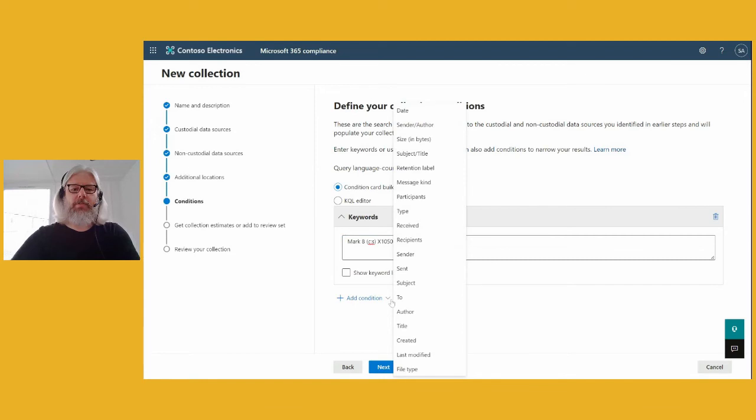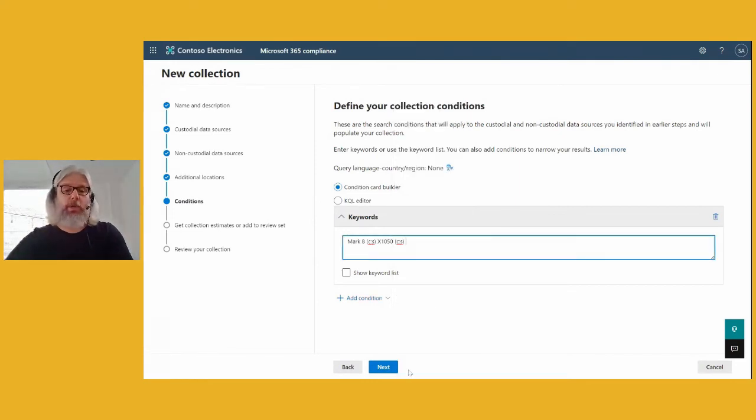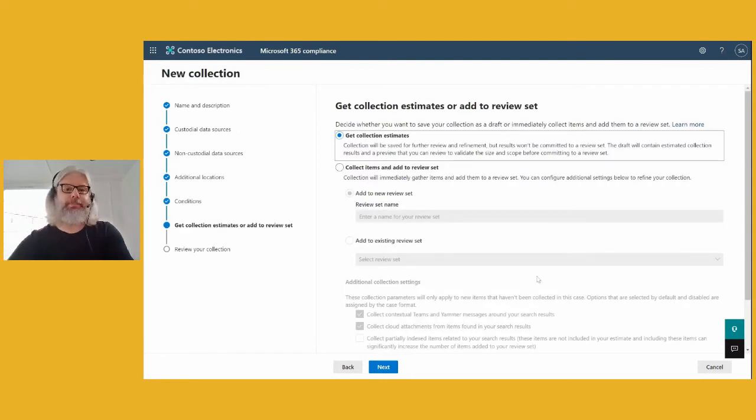We can add in further conditions here if you want to. You can get granular and search by date, by particular sender or author, by size, subject and title. You can search on a particular retention label, type of message, all sorts of different criteria that you can put in place here. Again, I'm going to keep it quite simple just for this first example.